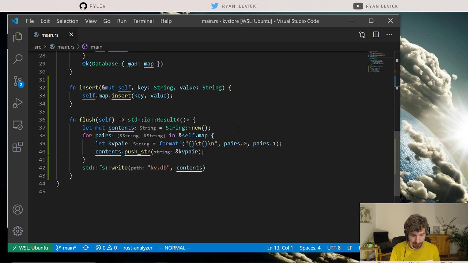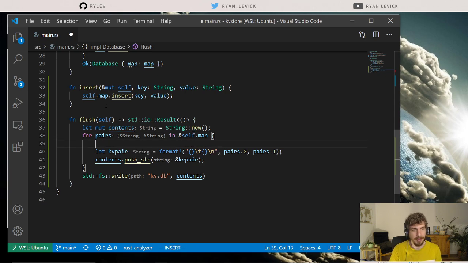The first thing is here, we call this pairs, this tuple here of the key and the value. And then we have this weird .0 and .1 syntax. That's ugly. I guess we could go ahead and say let key equals pairs.0, so that we don't have to call it pairs.0, because that's just strange. I don't really like that.